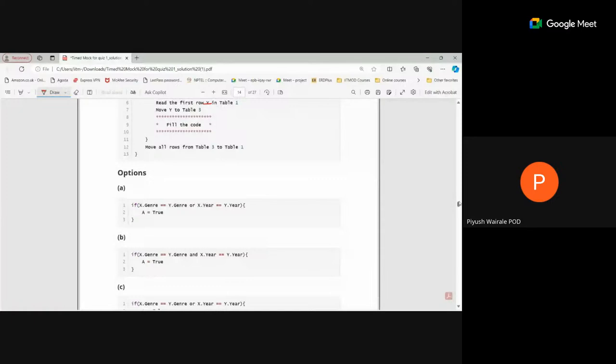Sir, it has 'or' and not 'and'. It is not correct, sir. Yeah, we want both the statements to be correct. So this is not a correct option. What about option number B? B is correct, sir. And if both the conditions are true, then we are going to update the value of A to true. So option B is correct.